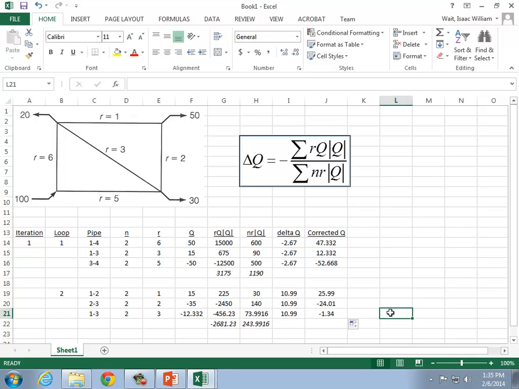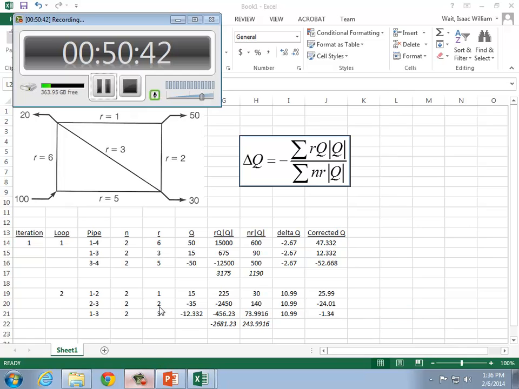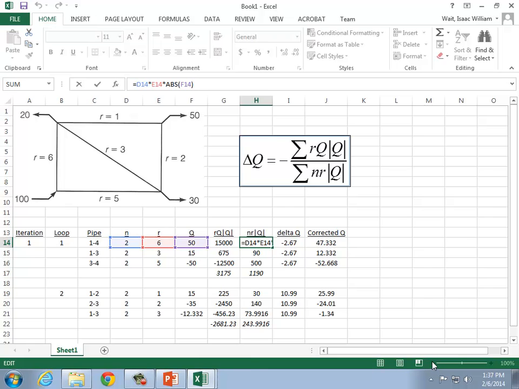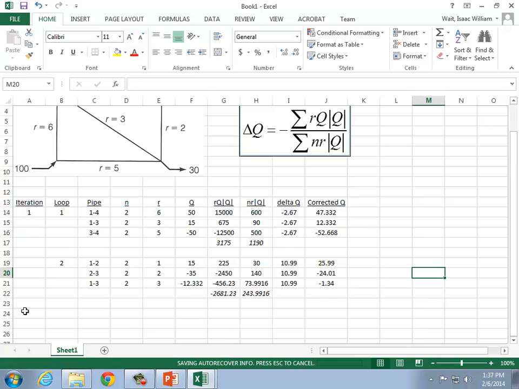All right. So that is the end of iteration 1. We're not nearly close to converged yet, though. Our correction factor, this delta Q, is still pretty big. So we need to iterate a few more times. So this is where it gets exciting. So we're going to have iteration 2.